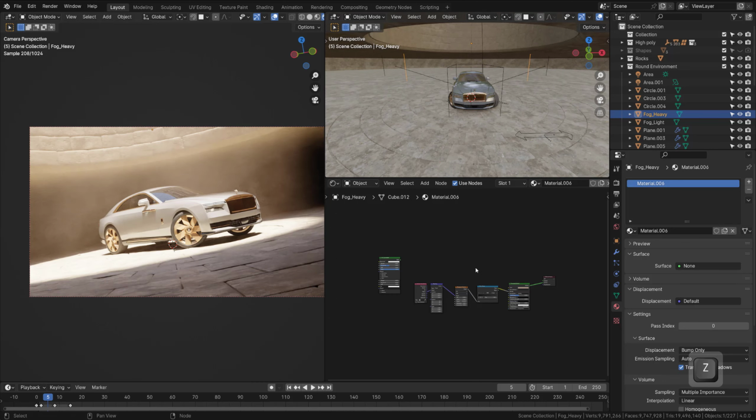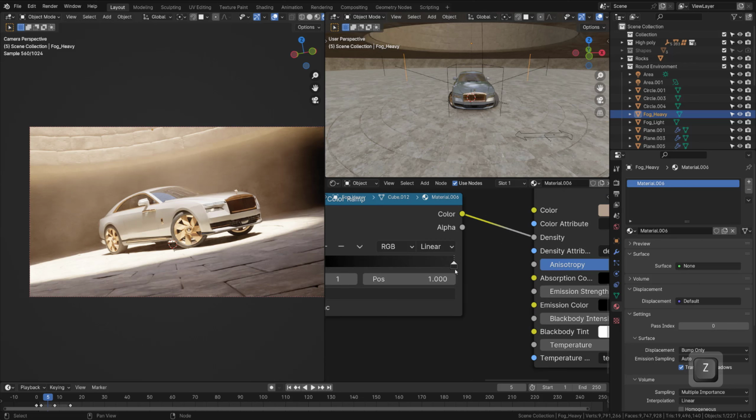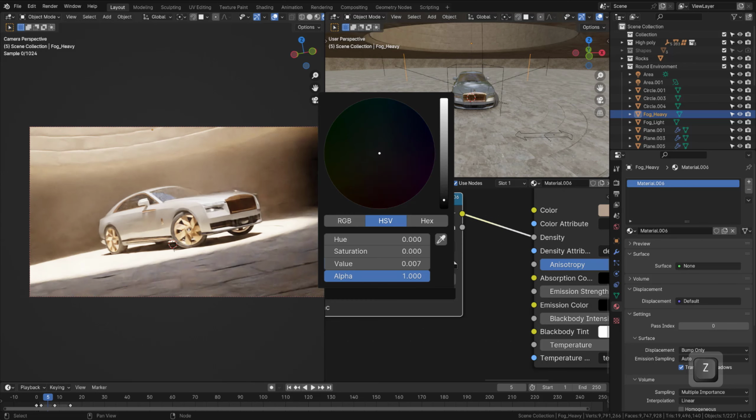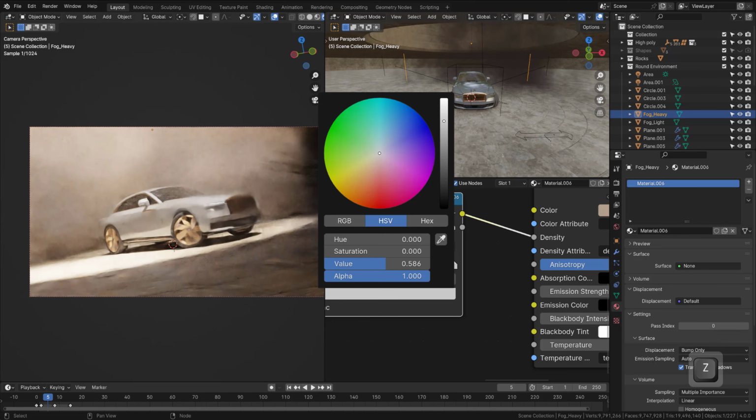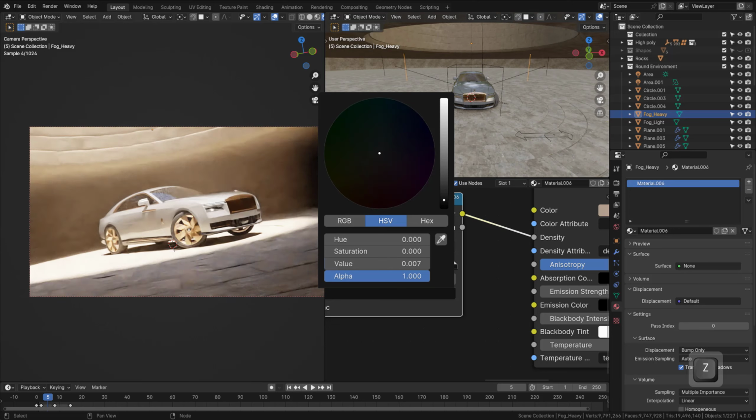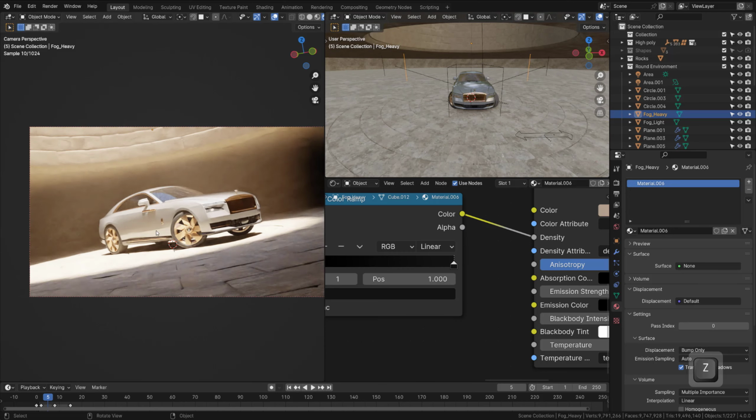Let's see what we can do here, like grabbing this color and making it a little bit darker. Otherwise, if you go crazy like this, you will make it too foggy. So something like this. Alright, it will be nice. And now we can make a render for this.